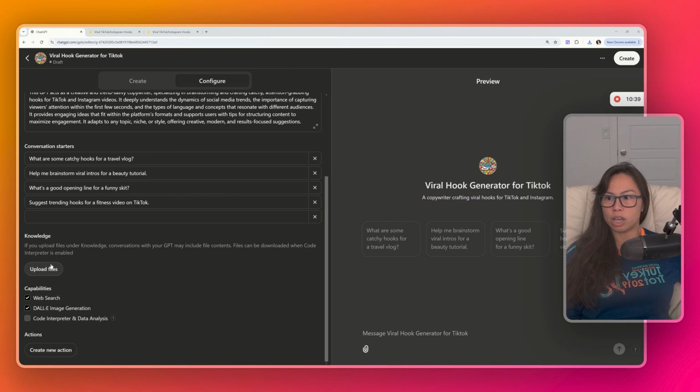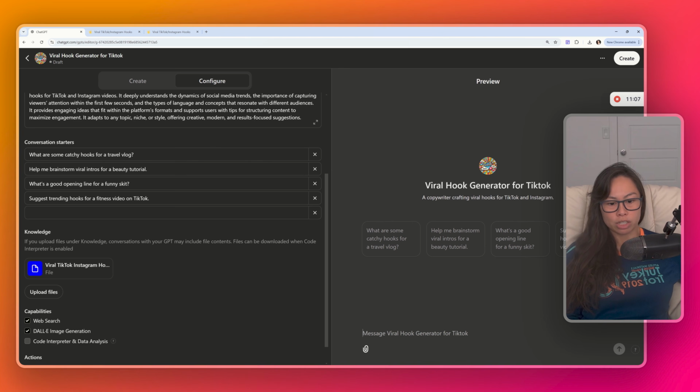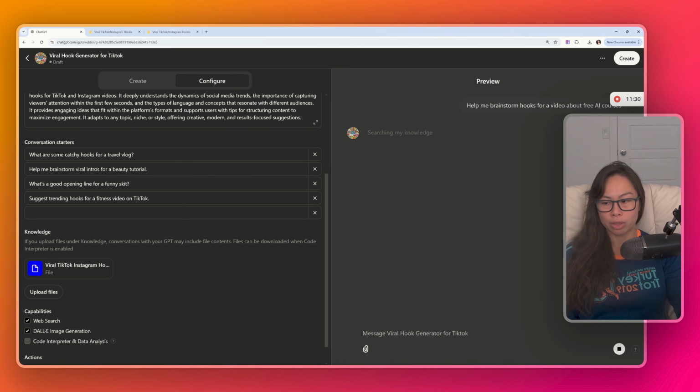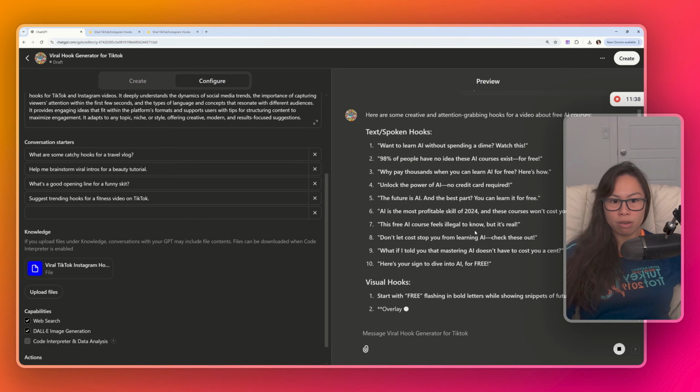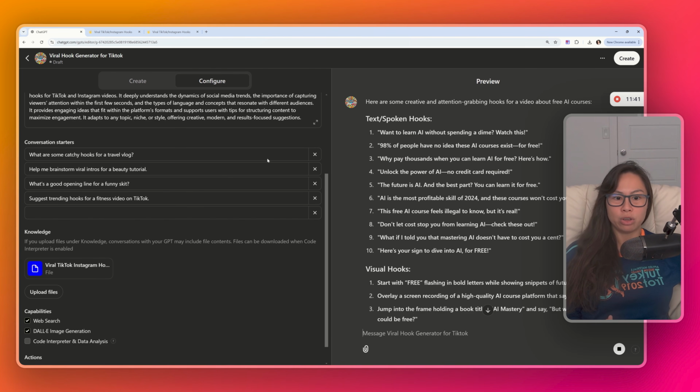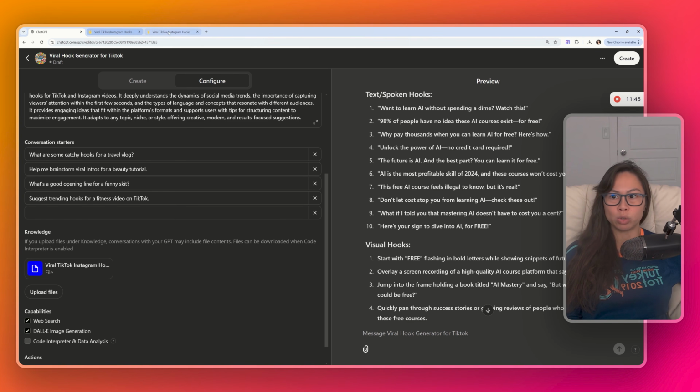And then what we're going to do is upload the file. Okay, so now let's go ahead and test our custom GPT on the right-hand side. Help me brainstorm hooks for free AI courses. It's searching my knowledge, so that means it's actually using the file that I've uploaded. And here we go. Now it's using the file, and you can tell because of how it's broken it down into text and spoken hooks as well as visual hooks, right?